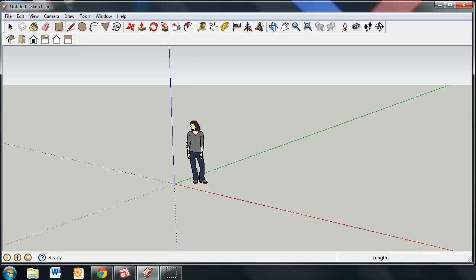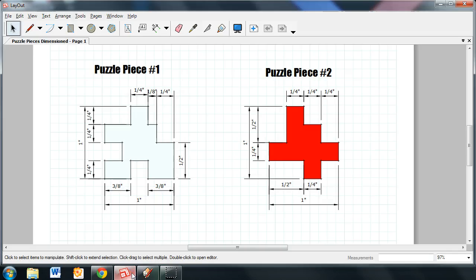I am now ready to get started creating the two individual puzzle pieces that you see right here, puzzle piece number 1 and puzzle piece number 2. After these two pieces are created, we will then be able to duplicate puzzle piece number 1 four times, and puzzle piece number 2 will be done twice. So adding those 4 puzzle piece 1s and the 2 puzzle piece number 2s together gives us the 6 actual sides of our puzzle cube.